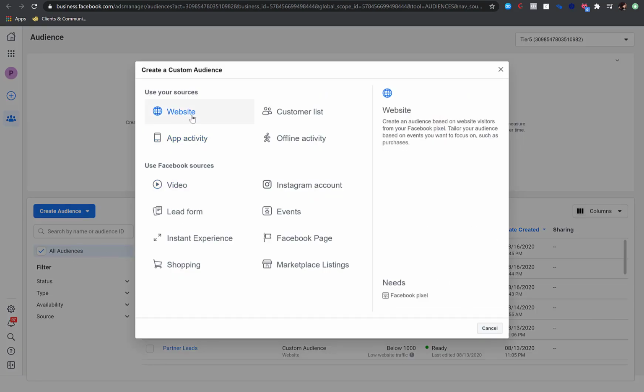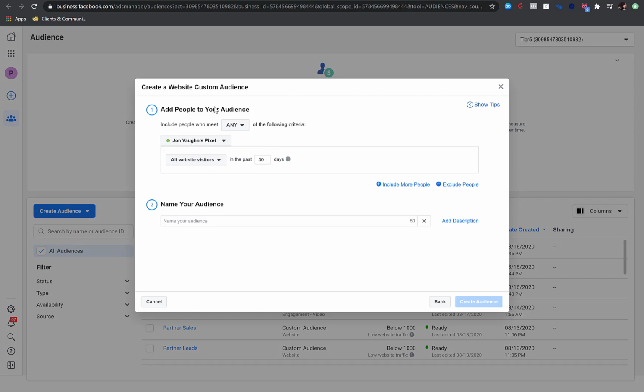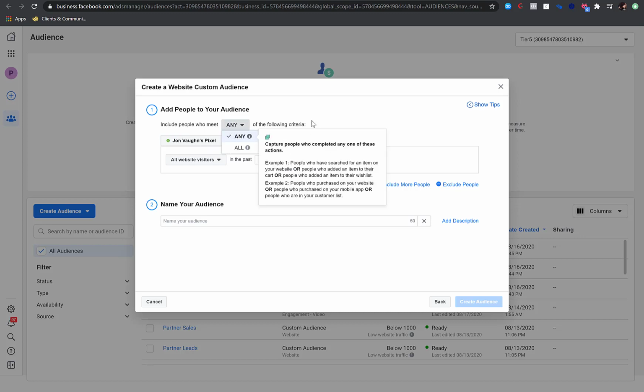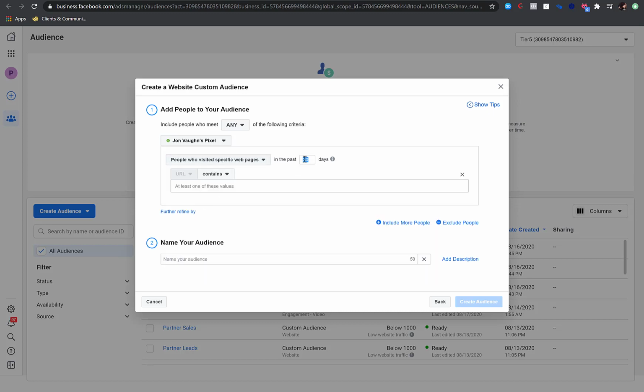Our source is going to be website, and then what we're going to do here is include people who meet any of the following criteria. So we're just going to put any. I'm going to pick my pixel, the only one that I have right now, and you're just going to pick the pixel that you've installed on your website. Instead of all website visitors, we're going to pick visitors who have visited specific web pages. I'm going to change this to 180.